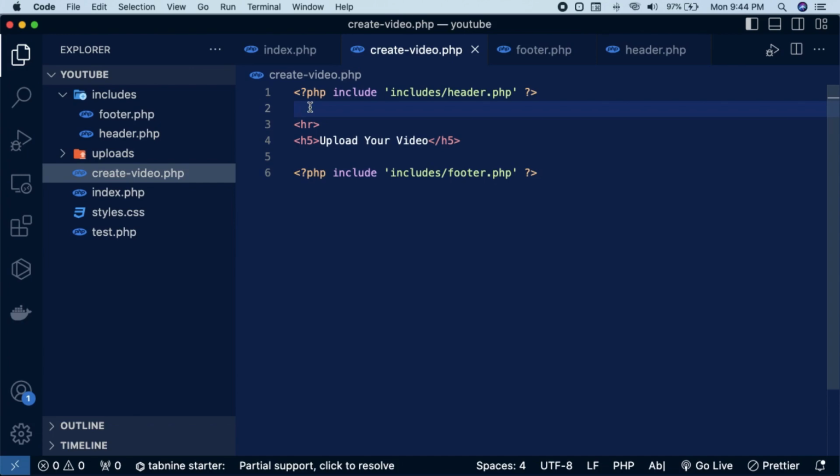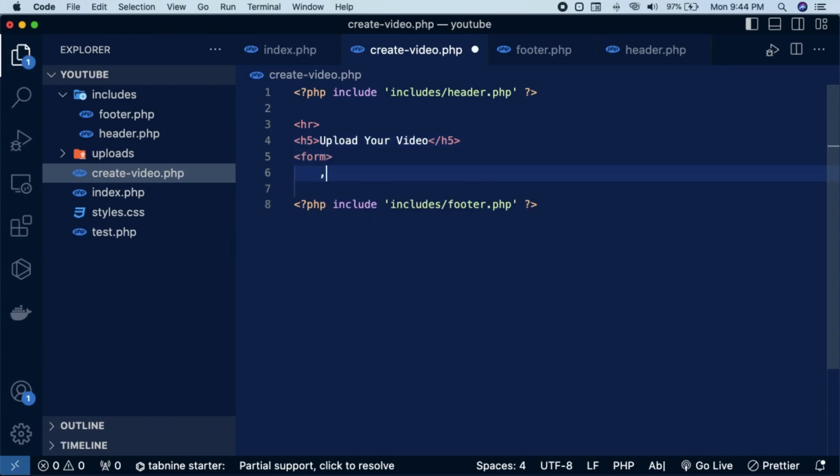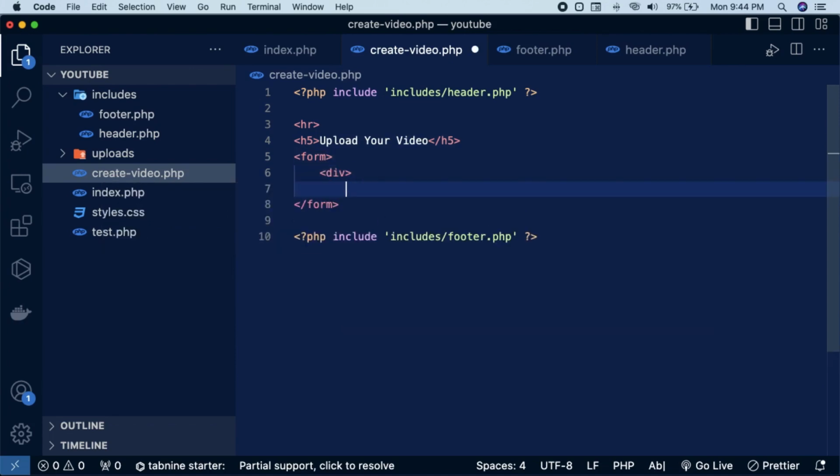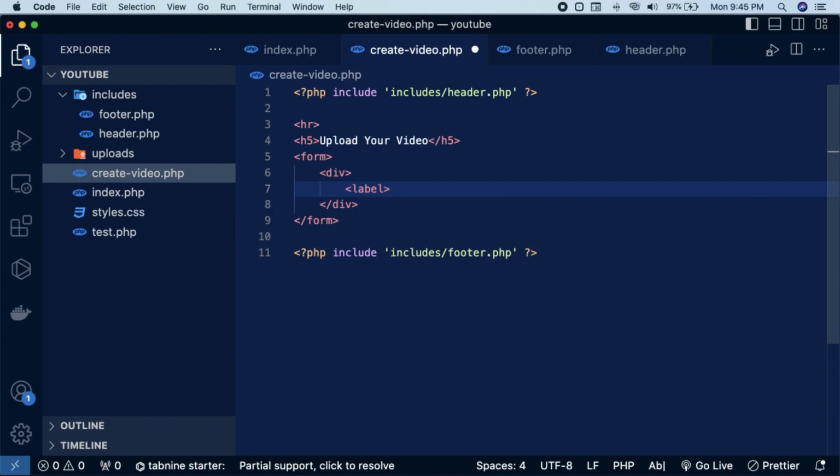So upload your video. Here we will create our form. So what are the things a video needs? We have to put it in the form. Okay. So always when I create forms, I create like this. I create a div element, then I have some label. Okay. So in the label we can say the first one is video title.